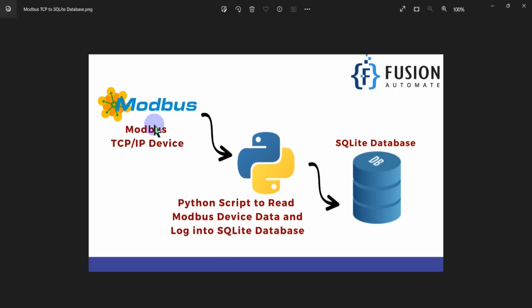So we have a Modbus TCP device running on our network and we want to log that Modbus TCP device data into a SQLite database with the help of a Python script. If you have this kind of Python script, then you can run it on the Windows, Linux, or Mac operating system. You can also run the same Python script on a Raspberry Pi, so you can log your Modbus TCP device data into the SQLite database there as well.